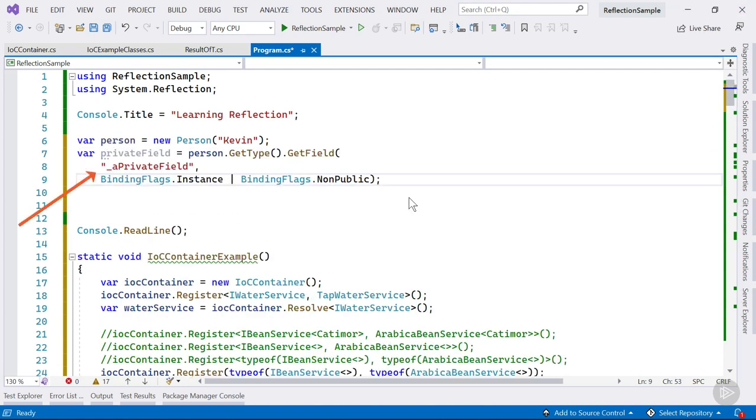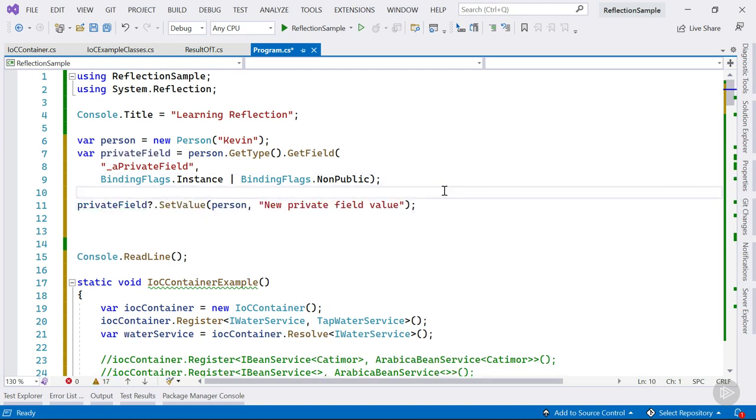Then we use reflection to get a private field from the person type. As you remember from a previous demo, that field is named underscore a private field, and we pass through instance and non-public as binding flags to ensure that we can effectively find it. Then we call into SetValue on that private field information, passing through the object on which we want to set the value and the new value for the private field.